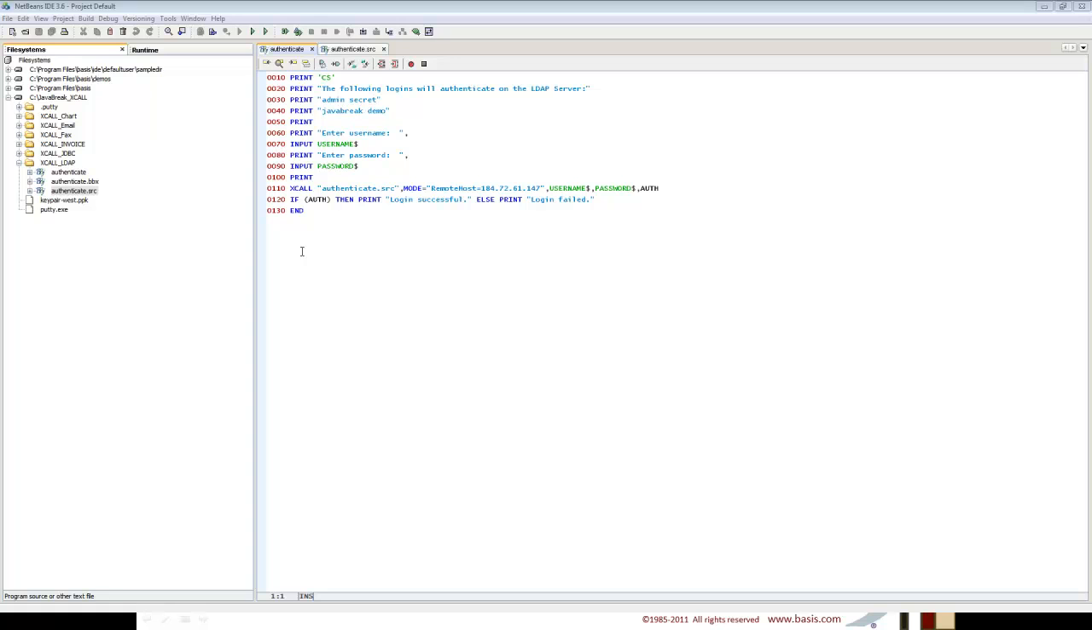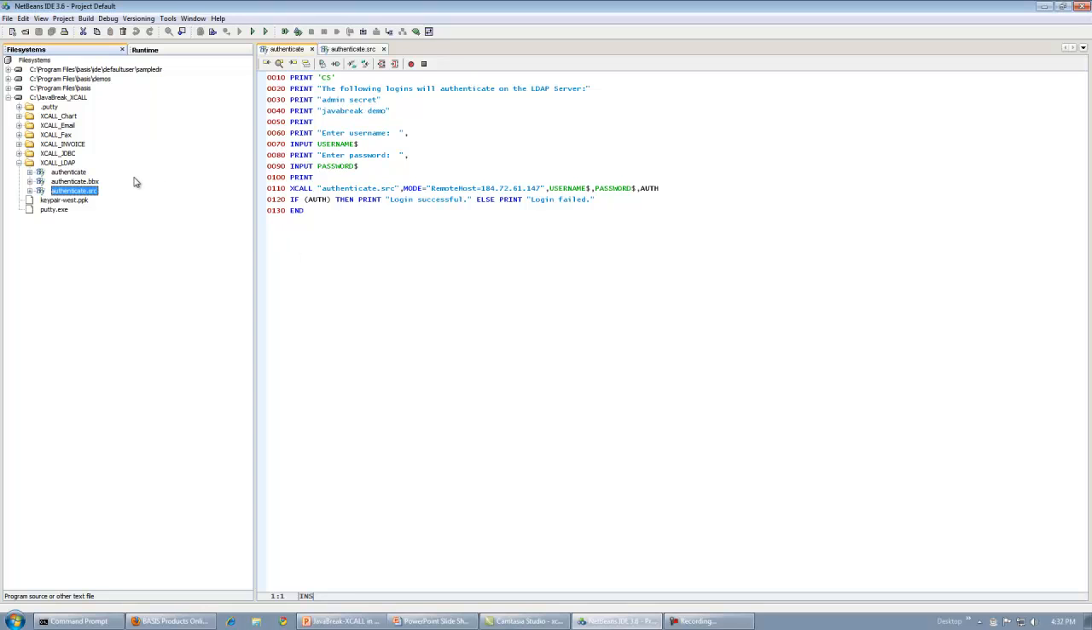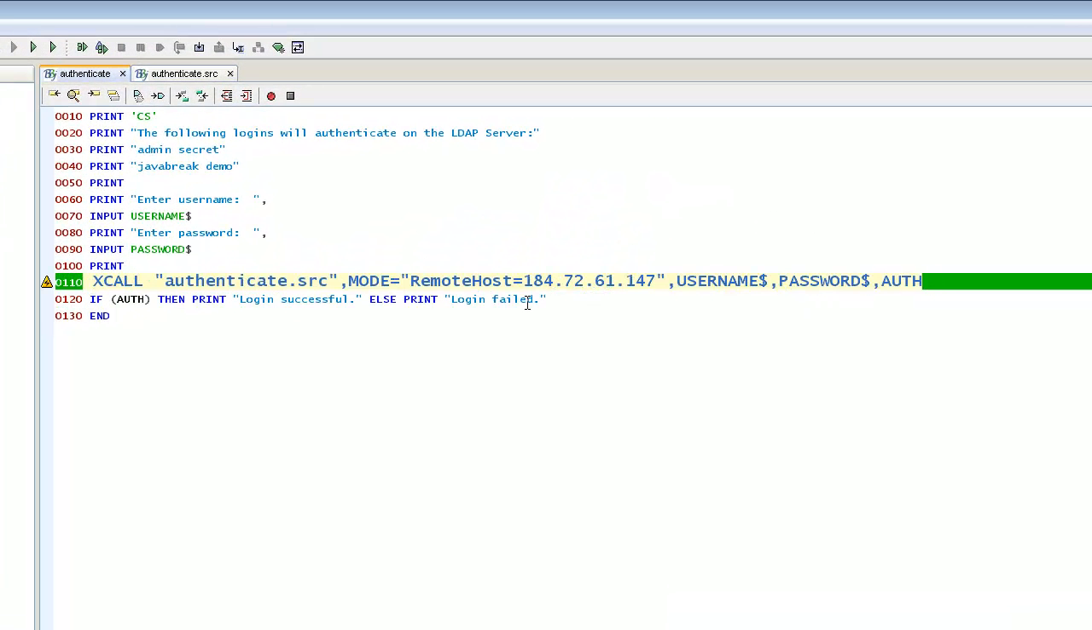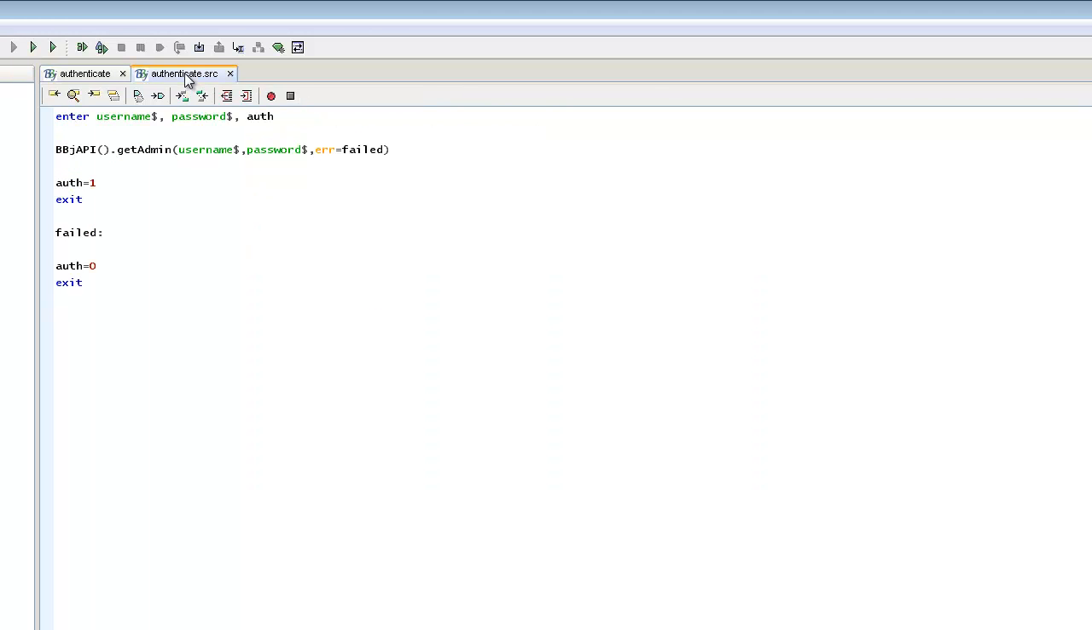So let's look at an example of authenticating against an LDAP server. Here I have the IDE loaded, and I've mounted a file system called JavaBreak_XCALL, and I've loaded up the Pro5 program that I'm going to execute. It's a very simple program. I'm not worrying about screen formatting, but I'm simply going to show how we can enter a username and password and use the XCALL verb here to authenticate against the remote host. I'm going to pass the username and password and get back a response of whether it's been authenticated or not. And let's look at the code that we have in BBJ that it's XCalling.